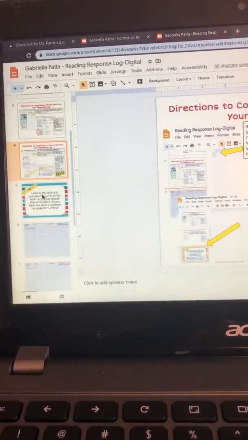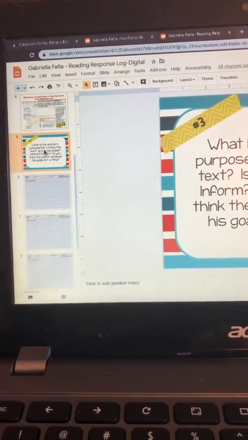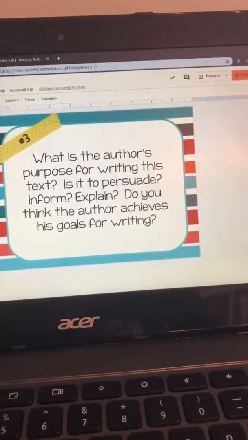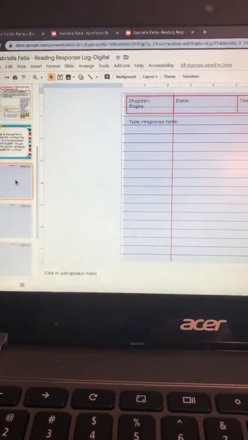It gives you some directions, and then if I was going to respond to this task card, I have it here so I can look back and refer to the directions. If it asks you several questions, make sure you answer all of them. And then you can go ahead and look at the response.